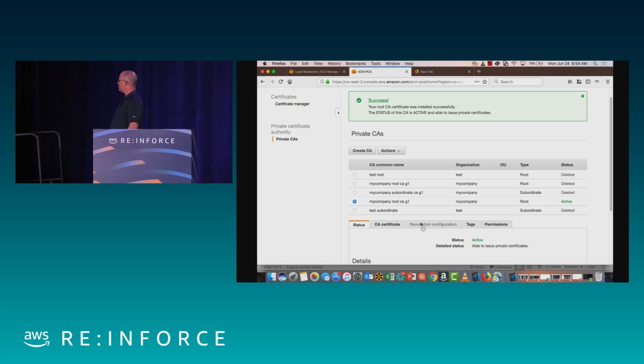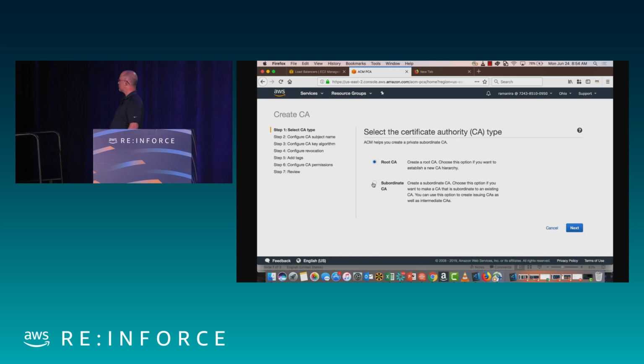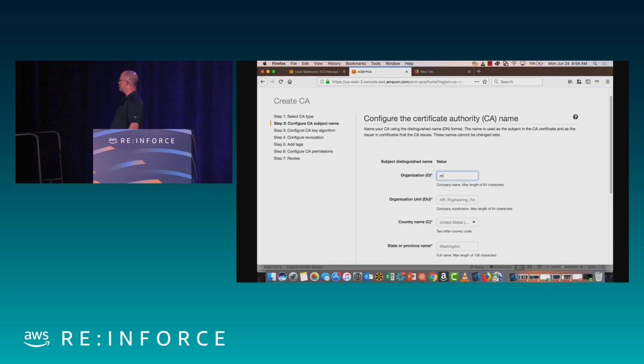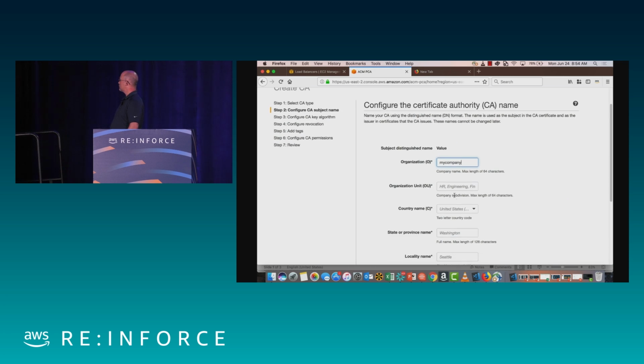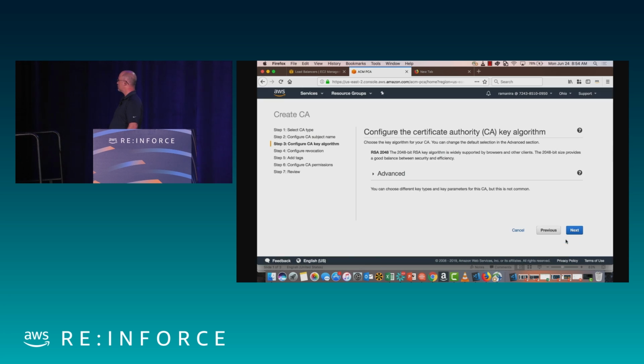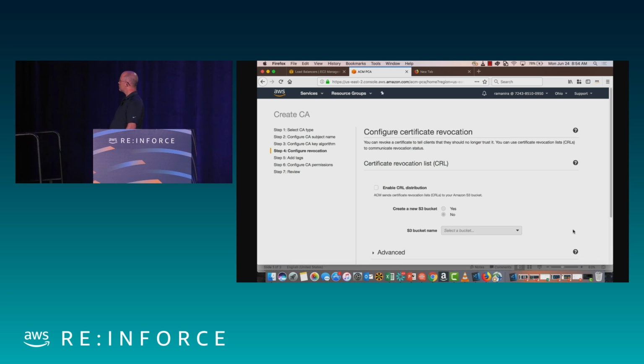The next step for us is to create a subordinate CA. So click on Create CA, select Subordinate CA, and then you keep the same organization name, leave the other fields as blank, and the common name is going to be my company subordinate CA, again generation 1. Click Next. The certificate authority key algorithm RSA 2048.